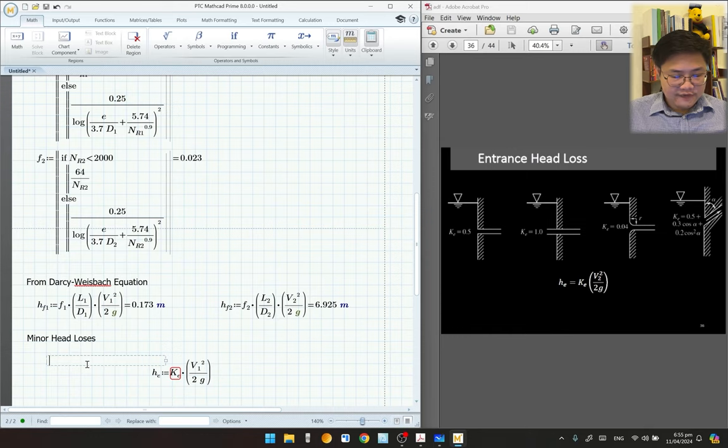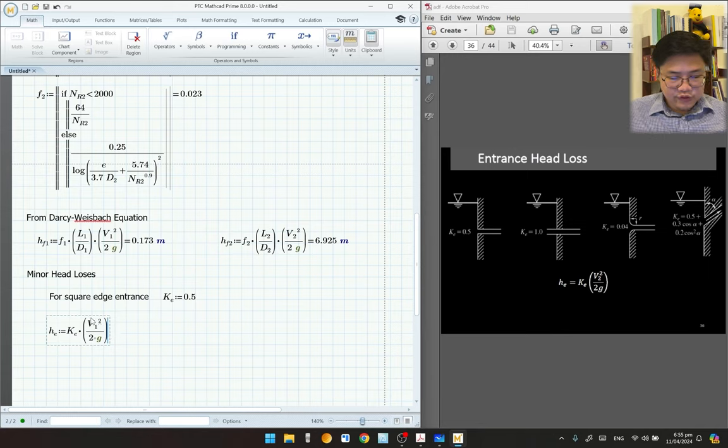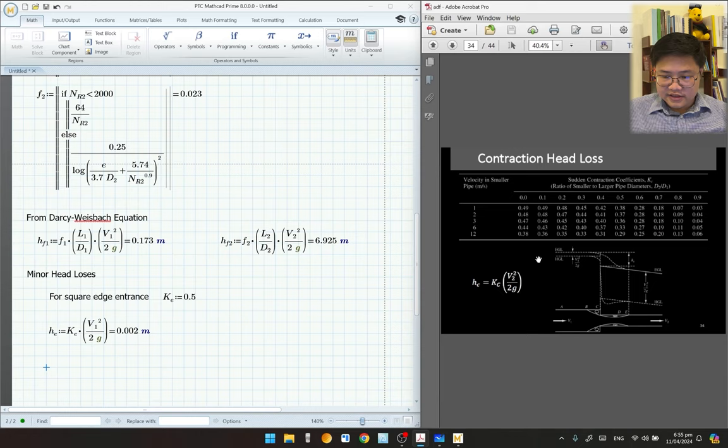Let me add a text box for square edge entrance. K, capital K, KE is defined as 0.5. So now no more error. I can put an equal sign to check its value. Next one is contraction, sudden contraction here.